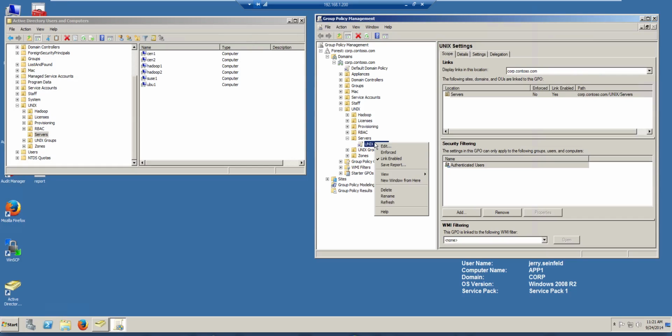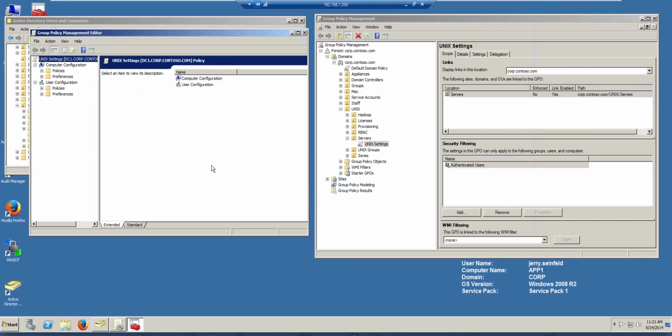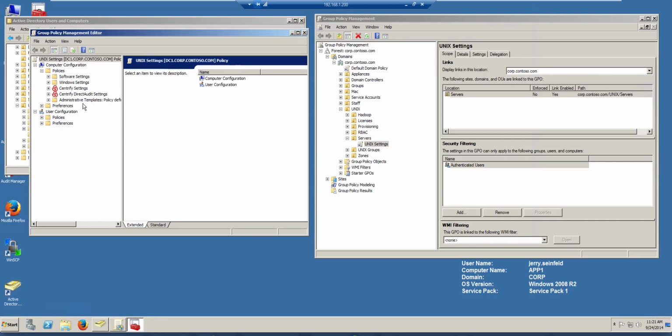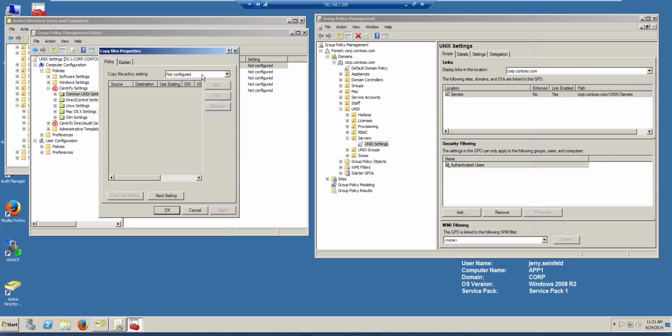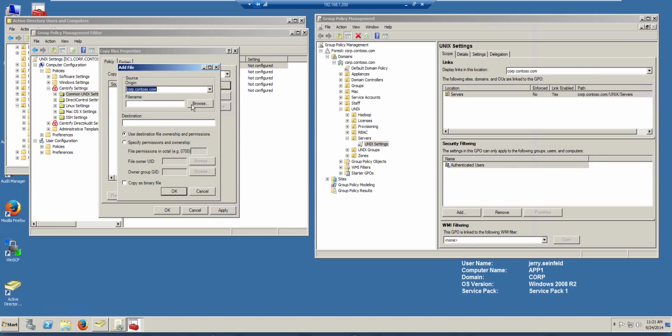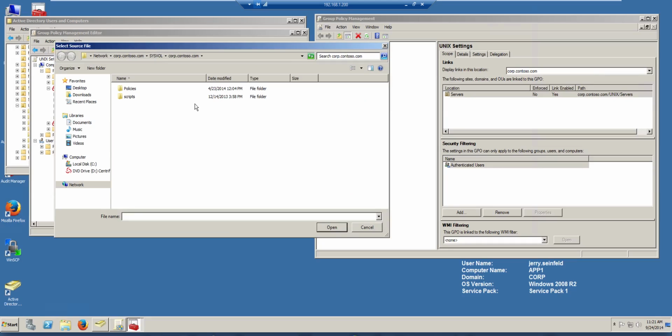I'm going to right click and edit that GPO, and let's scroll all the way down to the Centrify settings under computer configuration. When you click on Common Unix settings, you will see the file copy GPO. I'm going to make something very simple: I'm going to enable it, and I'm just going to pick a file. I'm going to create it right there and then.